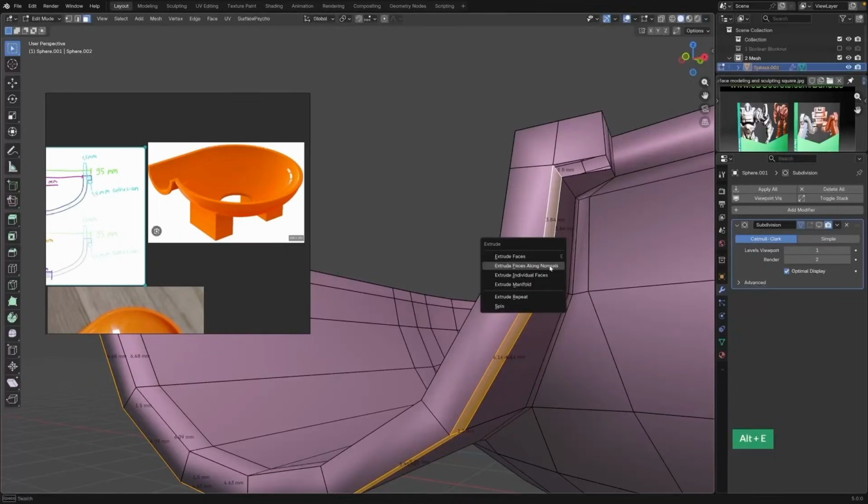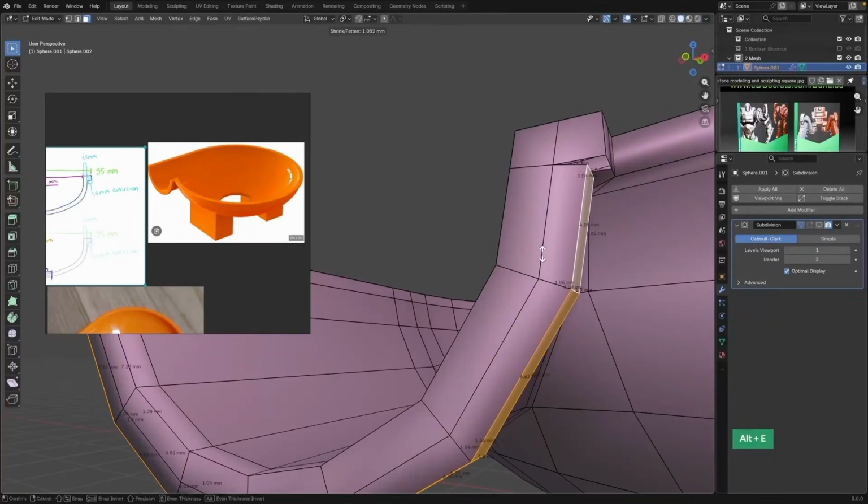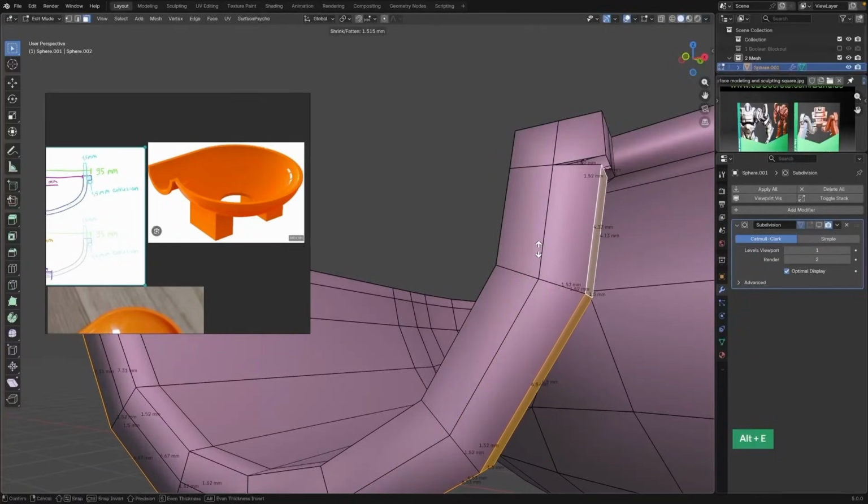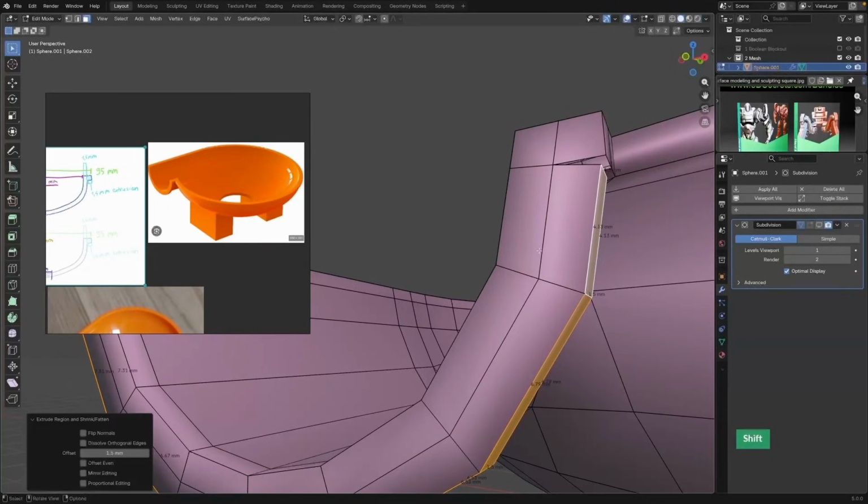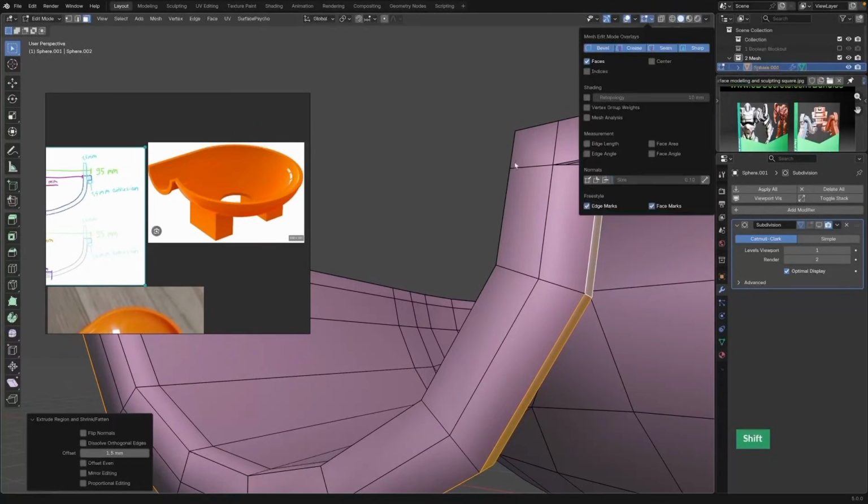So let's undo that and try again. Alt-E, extrude along normals. And now we can see until it is 1.5 millimeters. So hold Shift to be more precise. And then we can turn that off again.